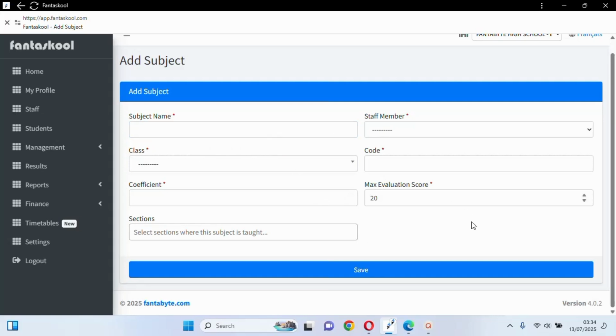Use the bulk import method when setting up multiple subjects for new academic years. Use manual entry for individual subject additions or modifications. Always download and use the sample template to avoid import errors. Ensure subject codes are unique and follow your school's naming conventions. Verify coefficient values align with your grading system.